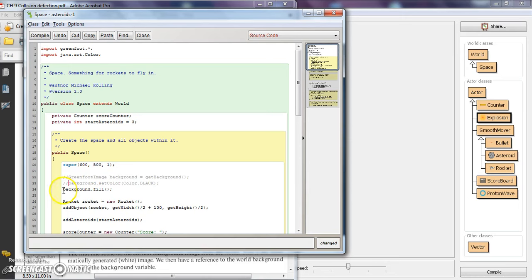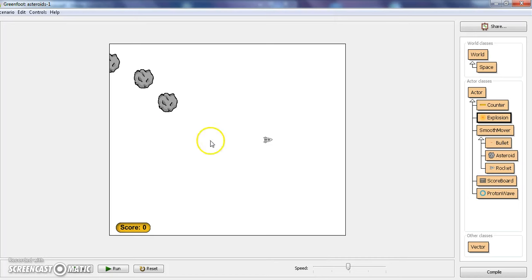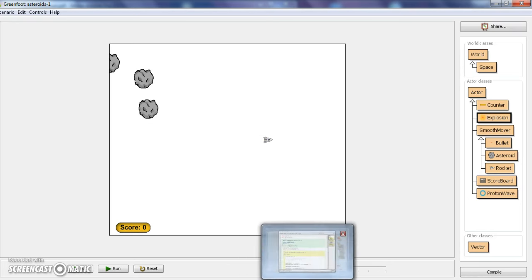compile, and see what that does in your code. Comment them out, compile, and see what the result is. Pause your computer now if you'd like to try that on your own. If not, we can take a look. And basically, we just have this white background. So when we use the background fill, it fills the entire background with whatever color we chose.